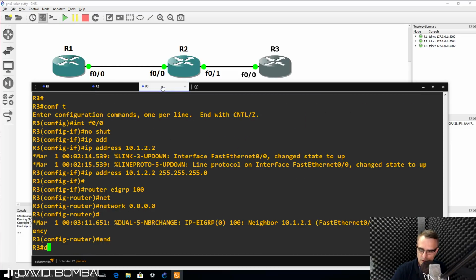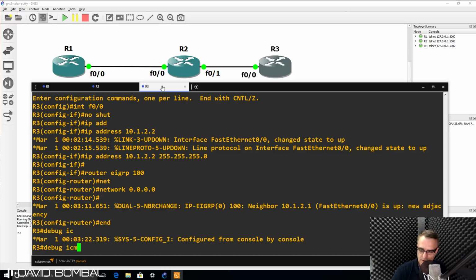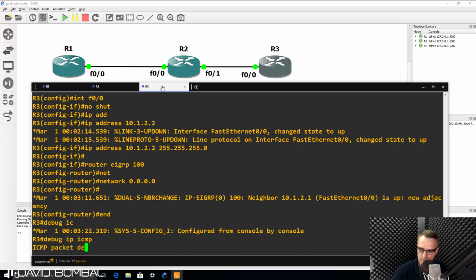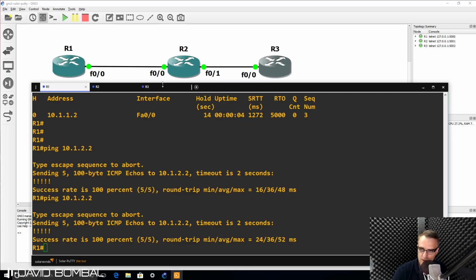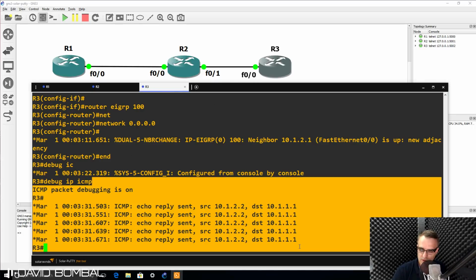I can do a debug on router 3 to prove that. Debug ip icmp. Go back to router 1. Ping router 3. And notice we see the output on the debug.